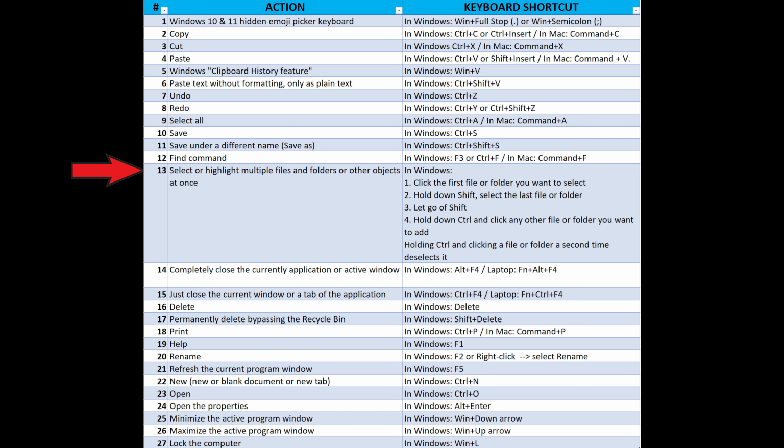Select or highlight multiple files and folders or other objects at once. In Windows, click the first file or folder you want to select. Hold down Shift, select the last file or folder. Let go of Shift. Hold down Ctrl and click any other file or folder you want to add. Holding Ctrl and clicking a file or folder a second time deselects it.